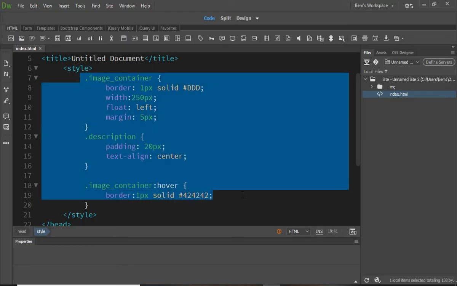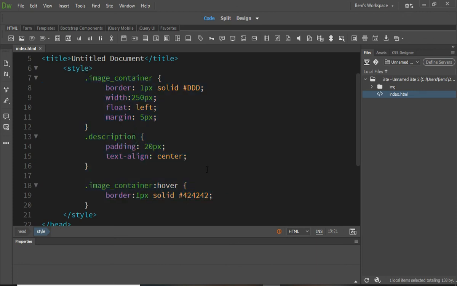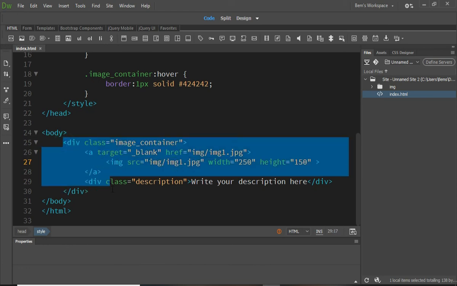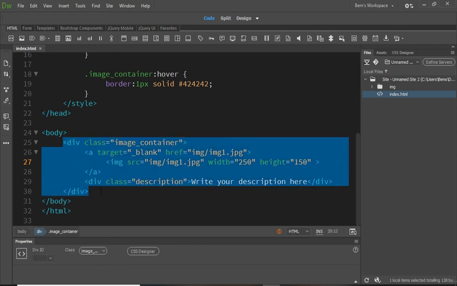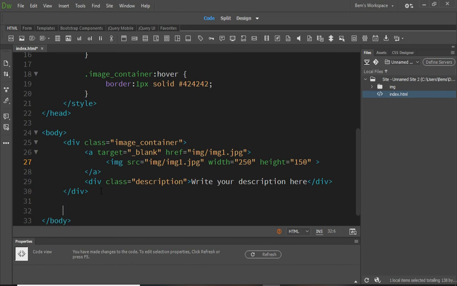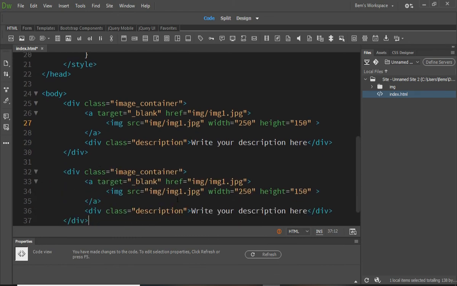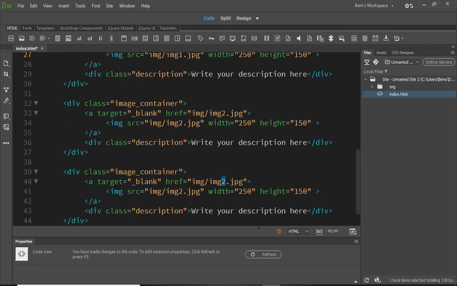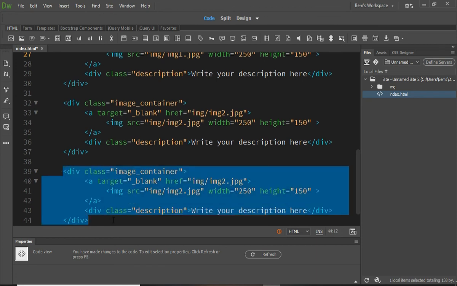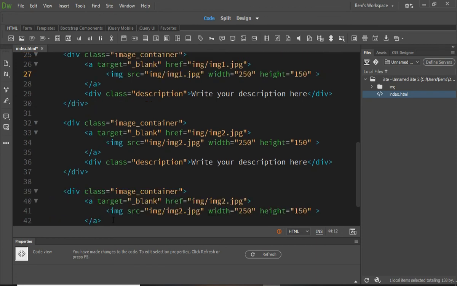So I guess we're through in defining the CSS rules for our structure. We have already completed the necessary styles that we need in styling our images. This time, let's add the images to our page. Let's just copy and paste the structure for our image container, paste it at the bottom, and then change the image files. This time I'm choosing img2, and then do this again several times until we completely added all the images inside of our img folder.